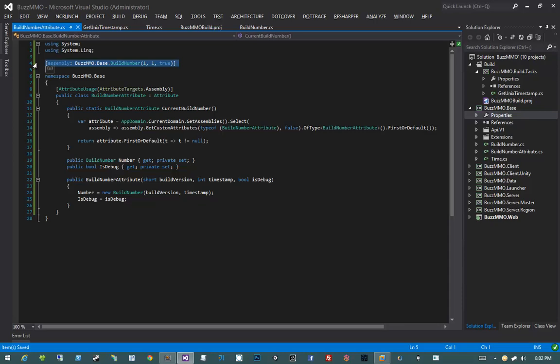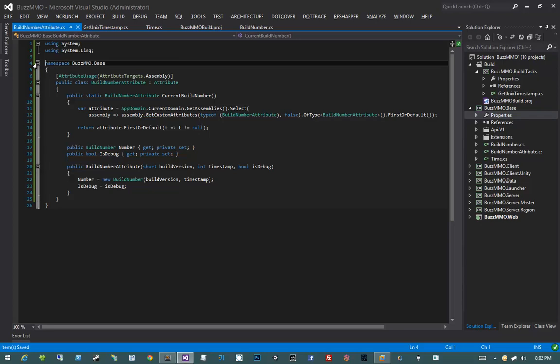Alrighty, let's go ahead and delete that code. And now we have our build number attribute. So how do we use it? Well, we're going to want to have a class added to our client and to our launcher. And that class, or that file, sorry, not a class, it's just a file, that file will be replaced by a build task.